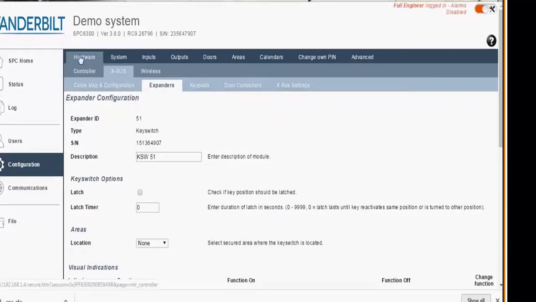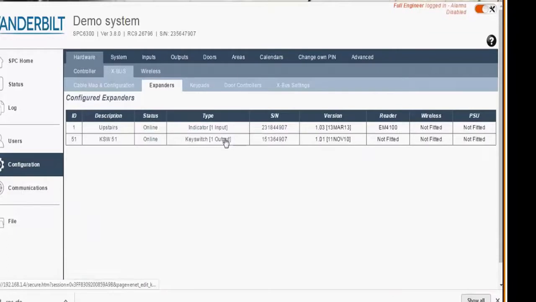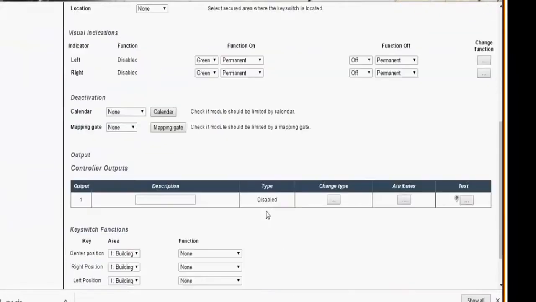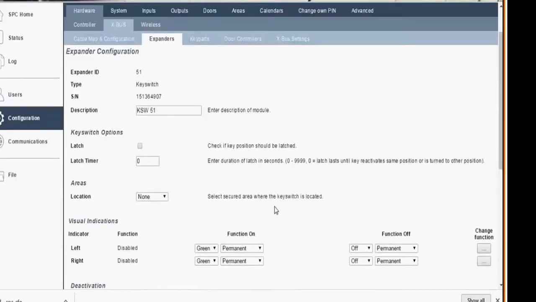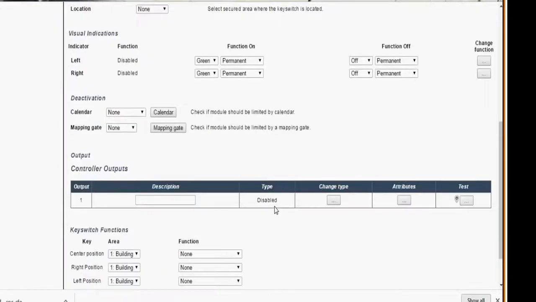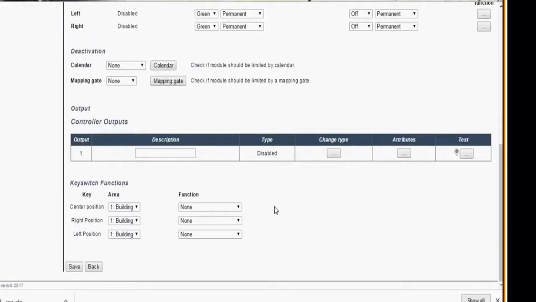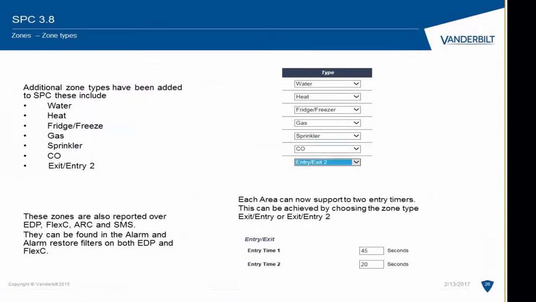A new cause and effect feature we've added to the key switch module is the key switch shunt. This can be found in the browser only, and it's under hardware and expanders. One of the new functions is called shunt. By selecting this function, you are inhibiting the inputs that have been previously given the shunt attribute. Please be aware that this is area specific. So for example, if the area is area 1, it will shunt all zones with the shunt attribute in area 1.